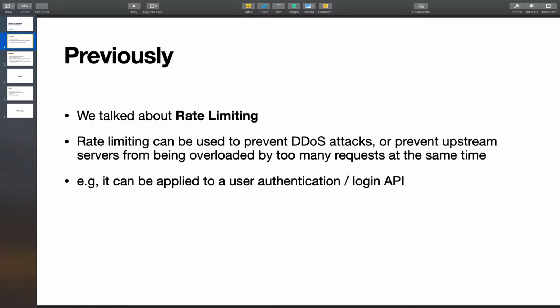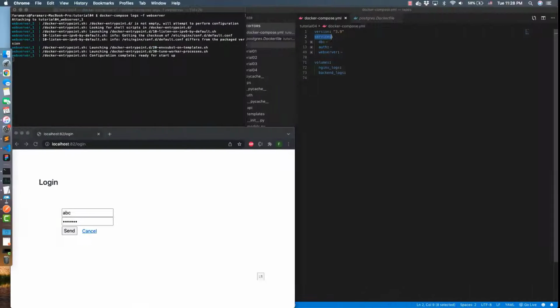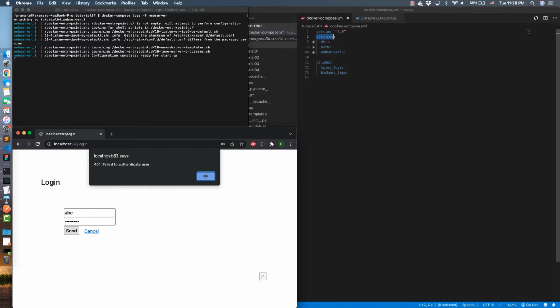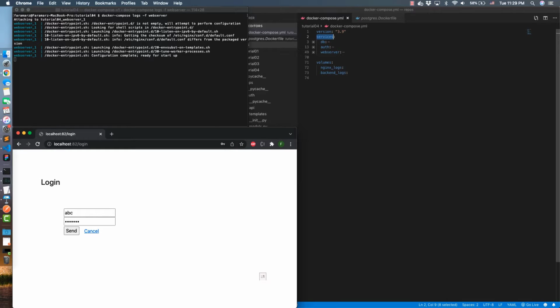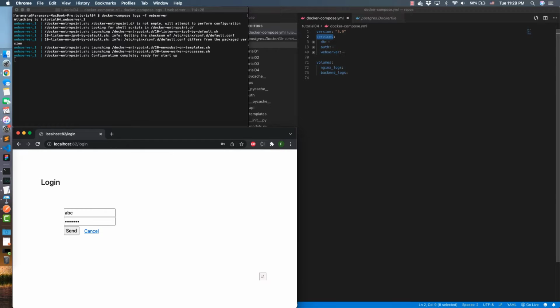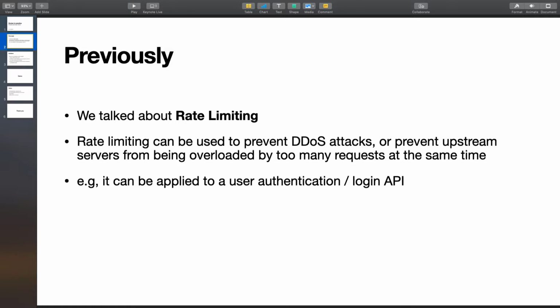In the previous lesson, we talked about rate limiting and showed how we can use Nginx rate limiting to prevent DDoS attacks. We applied this rate limiting to our login API. As you can see, we restricted only 2 requests per minute to the login API, and more than 2 requests are blocked by Nginx through the rate limit feature.